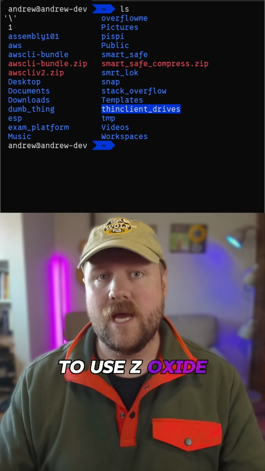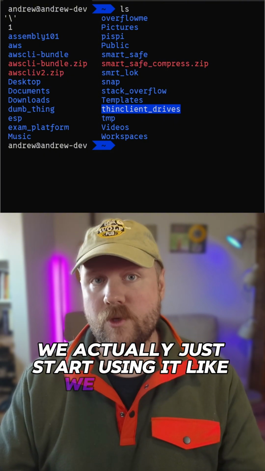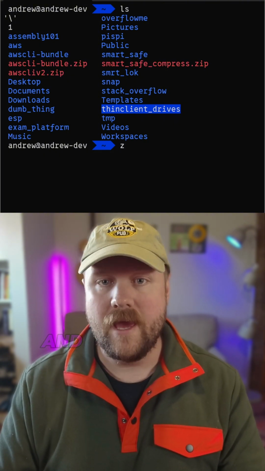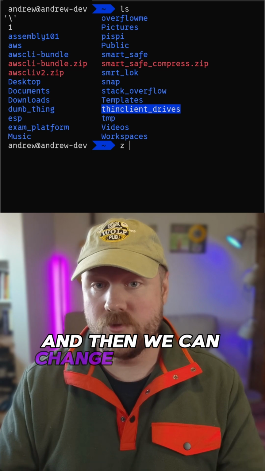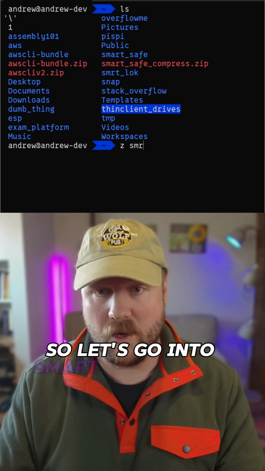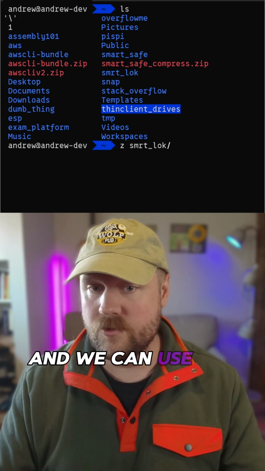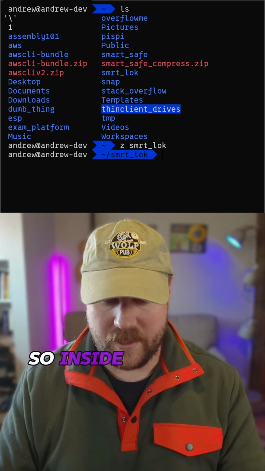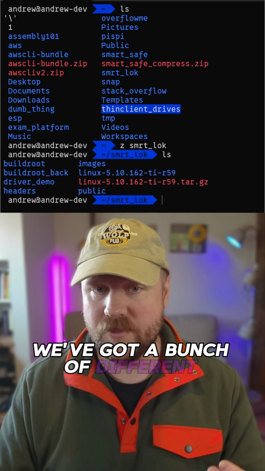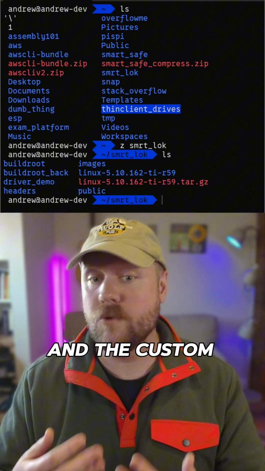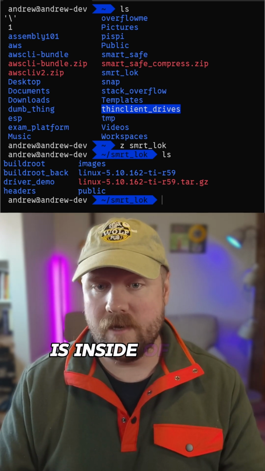To use zoxide, we actually just start using it like we would cd. So we go z, and then we can change directory into the one we want. So let's go into smart_lock, and we can use tab complete as well. So inside of here, if we list this out, we've got a bunch of different directories, and the custom code that I want to get to is inside of the build root directory.